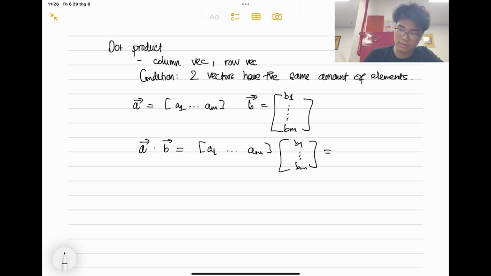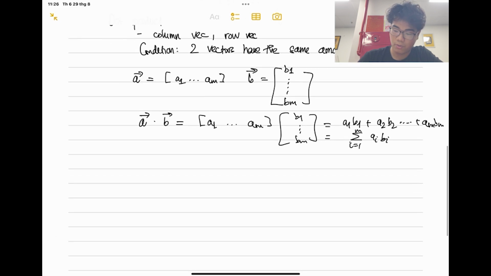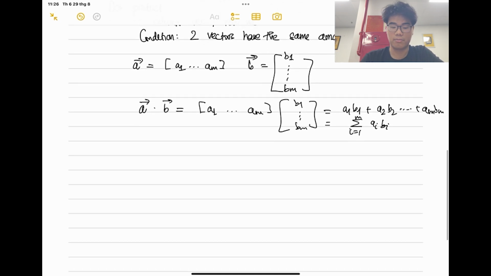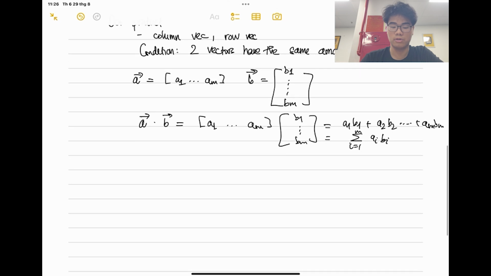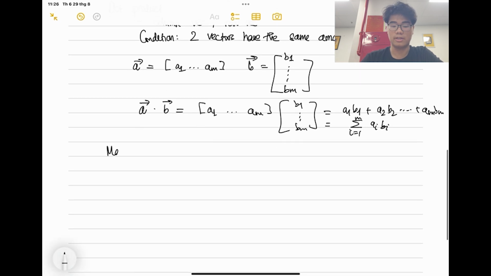The dot product of A and B is the sum of the corresponding multiplications between each element. So it's A1 times B1 plus A2 times B2, all the way to Am times Bm. We can write it in a shorter form, which is the sum of ai bi for i from 1 to m. Now that we have grasped the basics of the dot product, we can finally move on to the most fundamental operation, which is matrix multiplication.